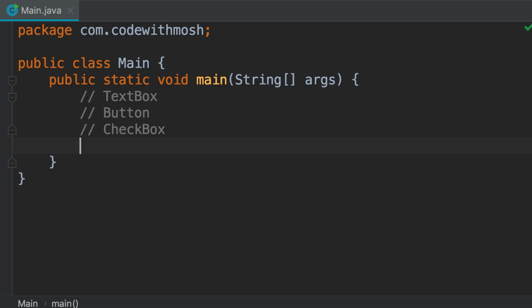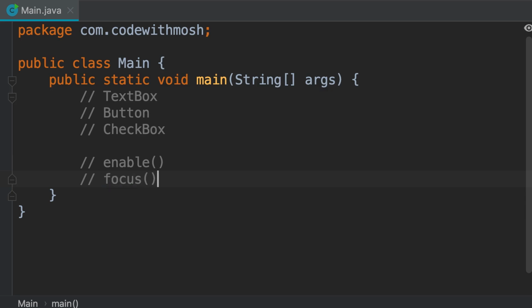Now, all these classes should have some common behavior. For example, we should be able to enable or disable them. We should be able to set their focus. We should be able to set their position and so on. Now, when implementing these classes, we don't want to implement these behaviors in every single class. That's a lot of code duplication.